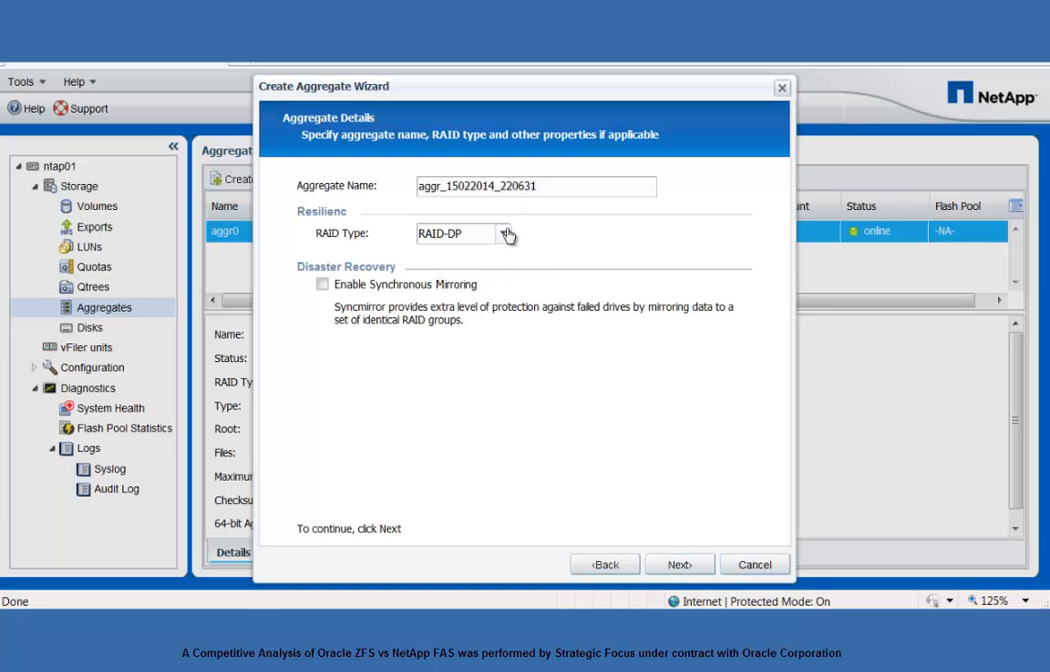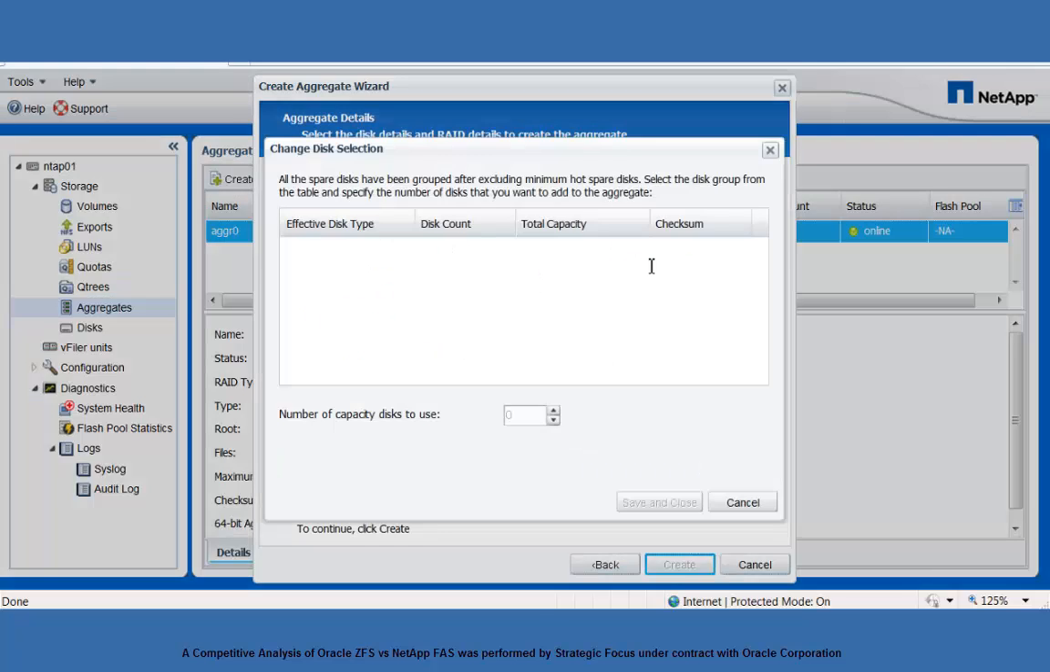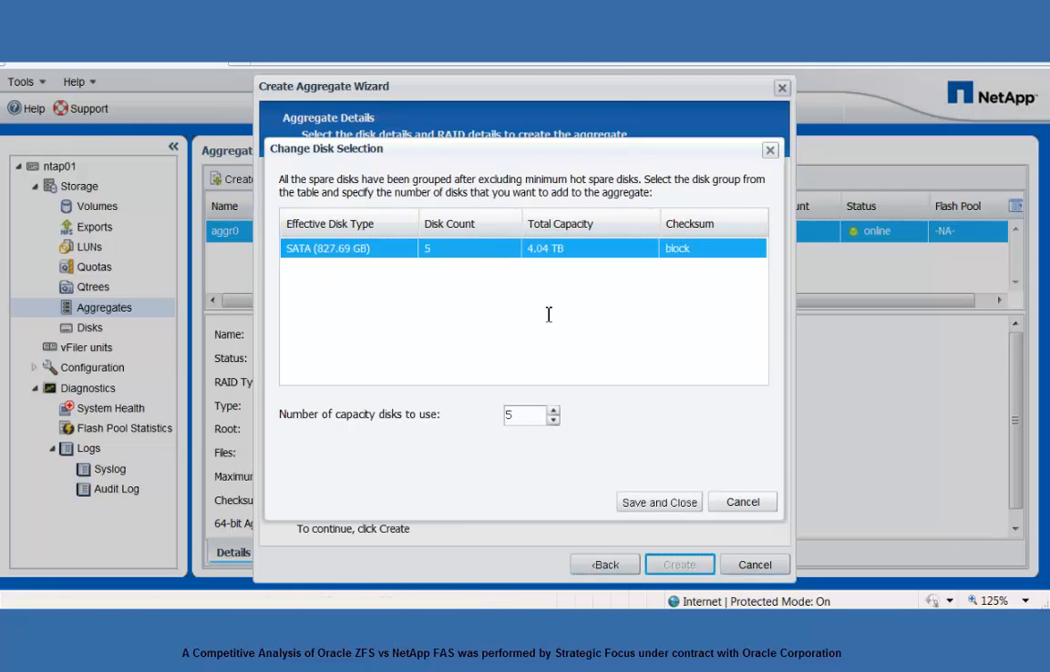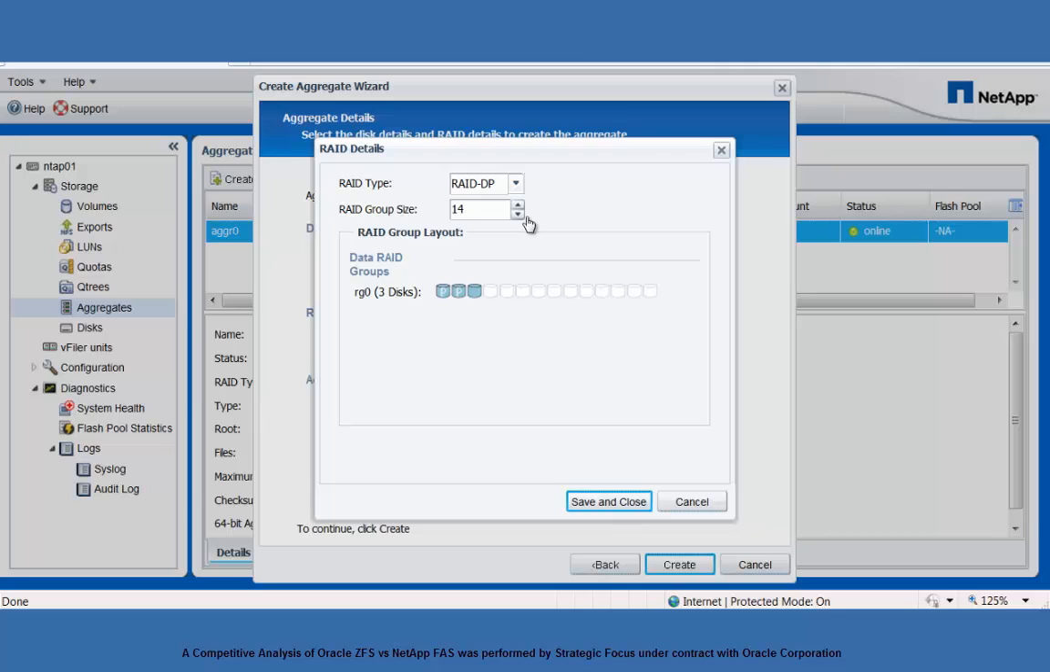Provide the name and the RAID type as RAID DP. NetApp provides only two RAID types, as you can see. We can skip on the synchronous mirroring for this exercise. Select Disk option helps to select the disk group. Choosing SATA and specify the number of disks to use, choosing 3 disks. Change RAID type and group size, and complete the creation of the aggregate.